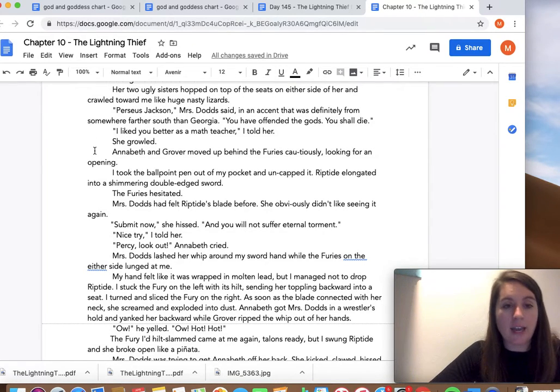She growled. Annabeth and Grover moved up behind the Furies cautiously, looking for an opening. I took the ballpoint pen out of my pocket, uncapped it. Riptide elongated into a shimmering, double-edged sword. The Furies hesitated. Mrs. Dodds had felt Riptide's blade before. She obviously didn't like seeing it again. "Submit now," she hissed, "and you will not suffer eternal torment." "Nice try," I told her.